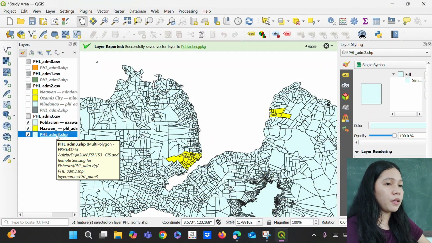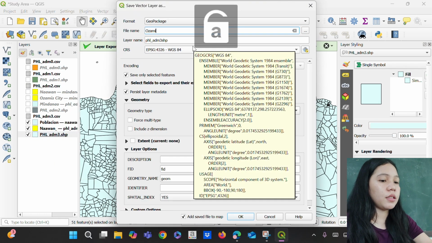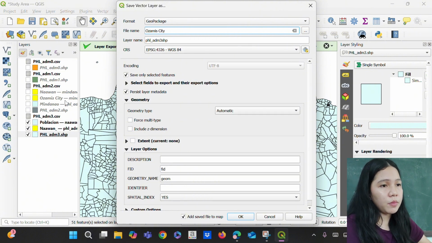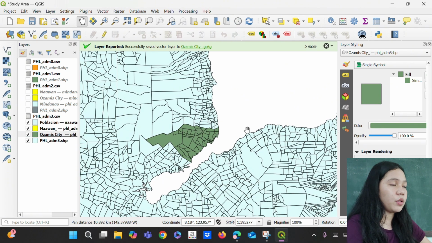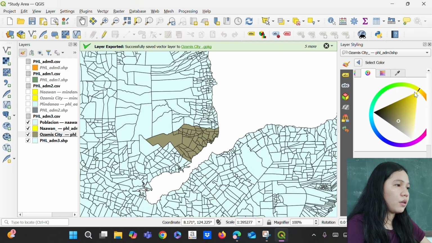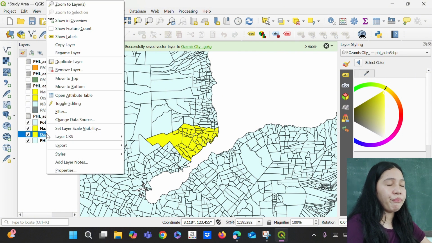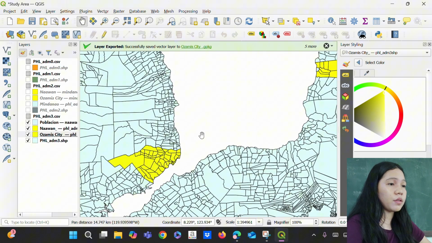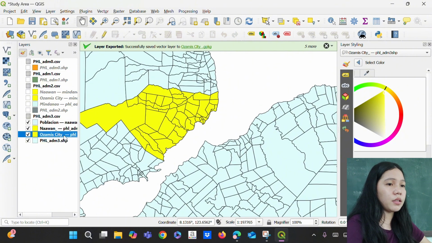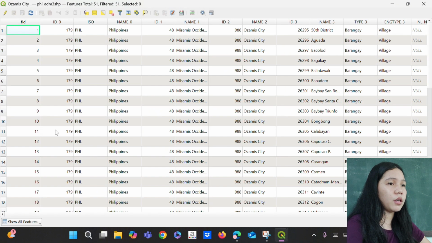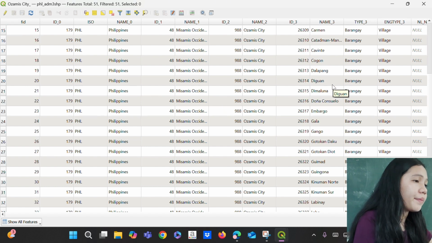Again, click the layer of Philippine Administrative Tree, right click, export selected features as, then you have to name it Osamis City. Since you already have the name Osamis City here, we're going to add an underscore so that you can add this one. So we have our Osamis City here. I'm going to change the color. And then to extract the barangay area where we're going to conduct our study, we're going to get our experimental organism. So I'm going to click the Osamis City layer, right click this one, open attribute table, then find the barangay where you're going to conduct your study.